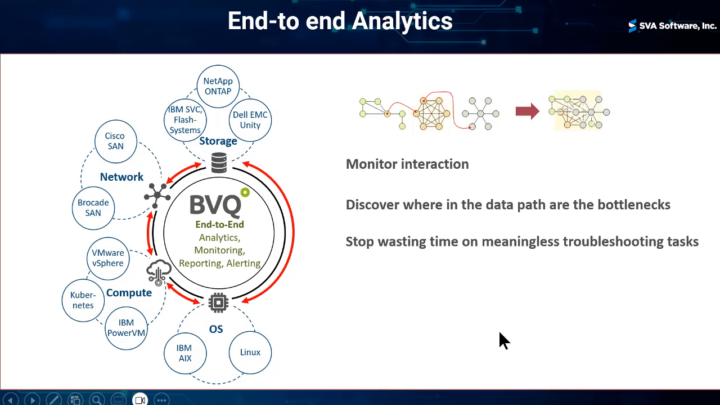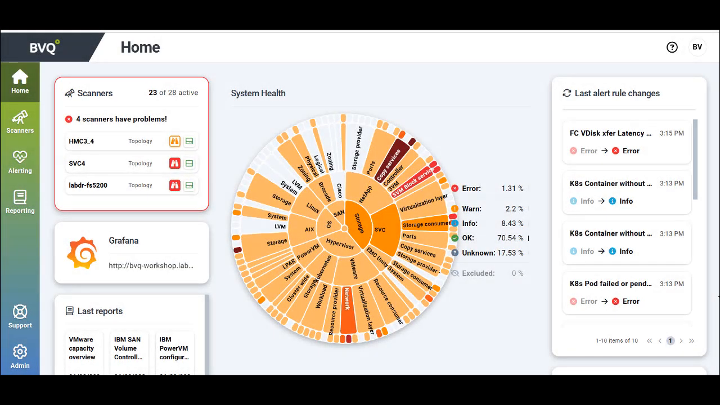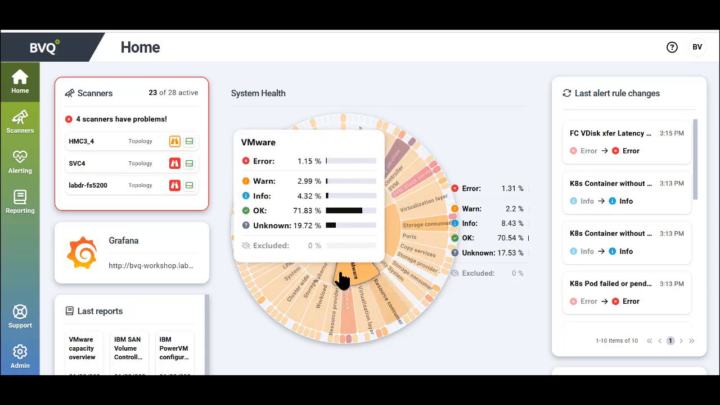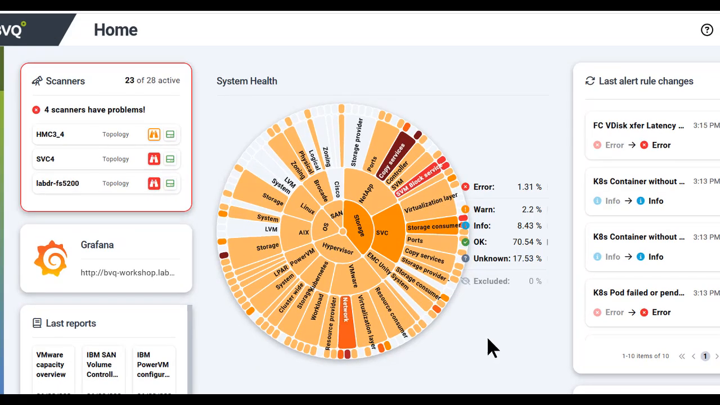I will next show you the system health map that gives you a quick overview of the health status of the infrastructure, and then I will show you the end-to-end monitoring dashboards. This is the system health map, where you can immediately see the health status of your PowerVM, storage and SAN infrastructure. This is a multi-platform environment. It includes PowerVM, VMware, Kubernetes, Brocade and Cisco SAN, as well as IBM Flash storage, NetApp, and EMC Unity. I'm going to focus on the PowerVM area.